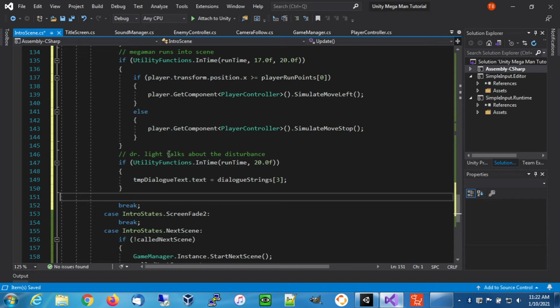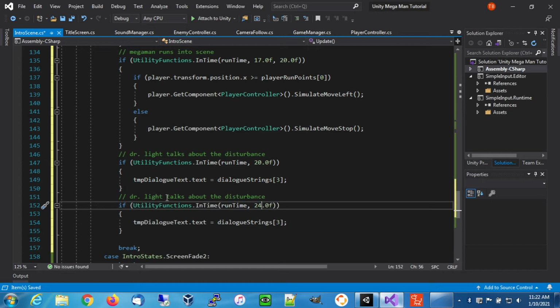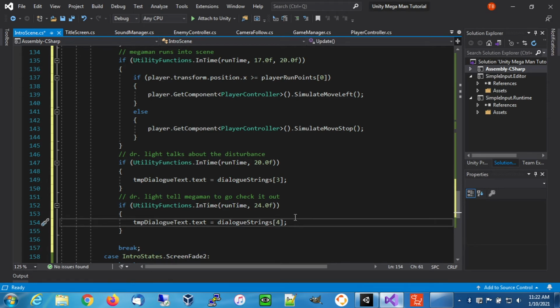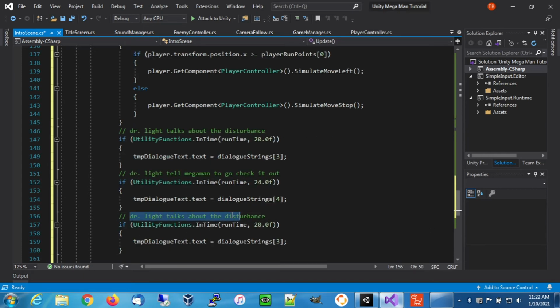And then let's see. Then at 24 seconds, Dr. Light's going to tell Mega Man to go check it out. And that's at index 4, I believe. And then Mega Man's going to respond now. That will be 4 seconds, so we'll say that's at 28, and that's going to be index 5.